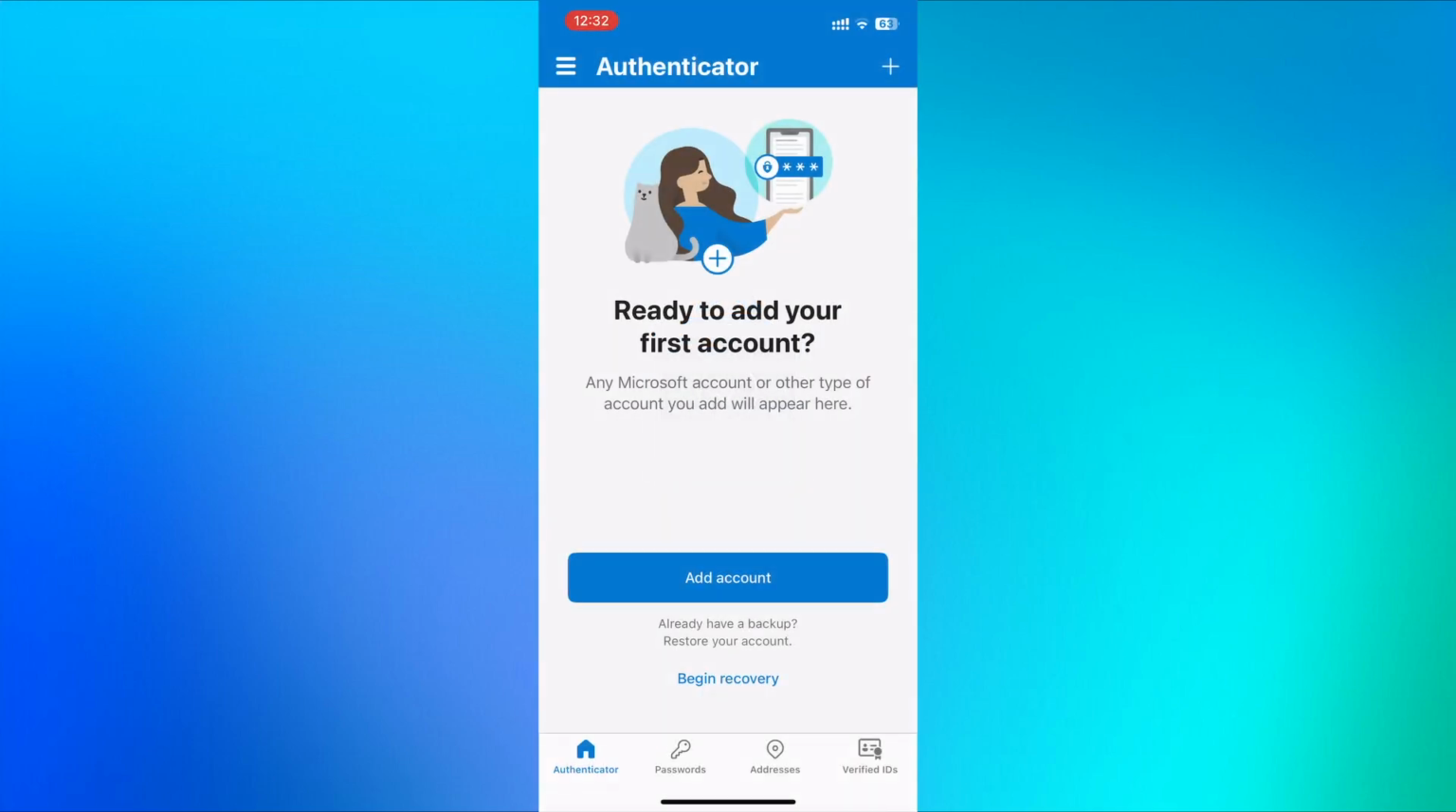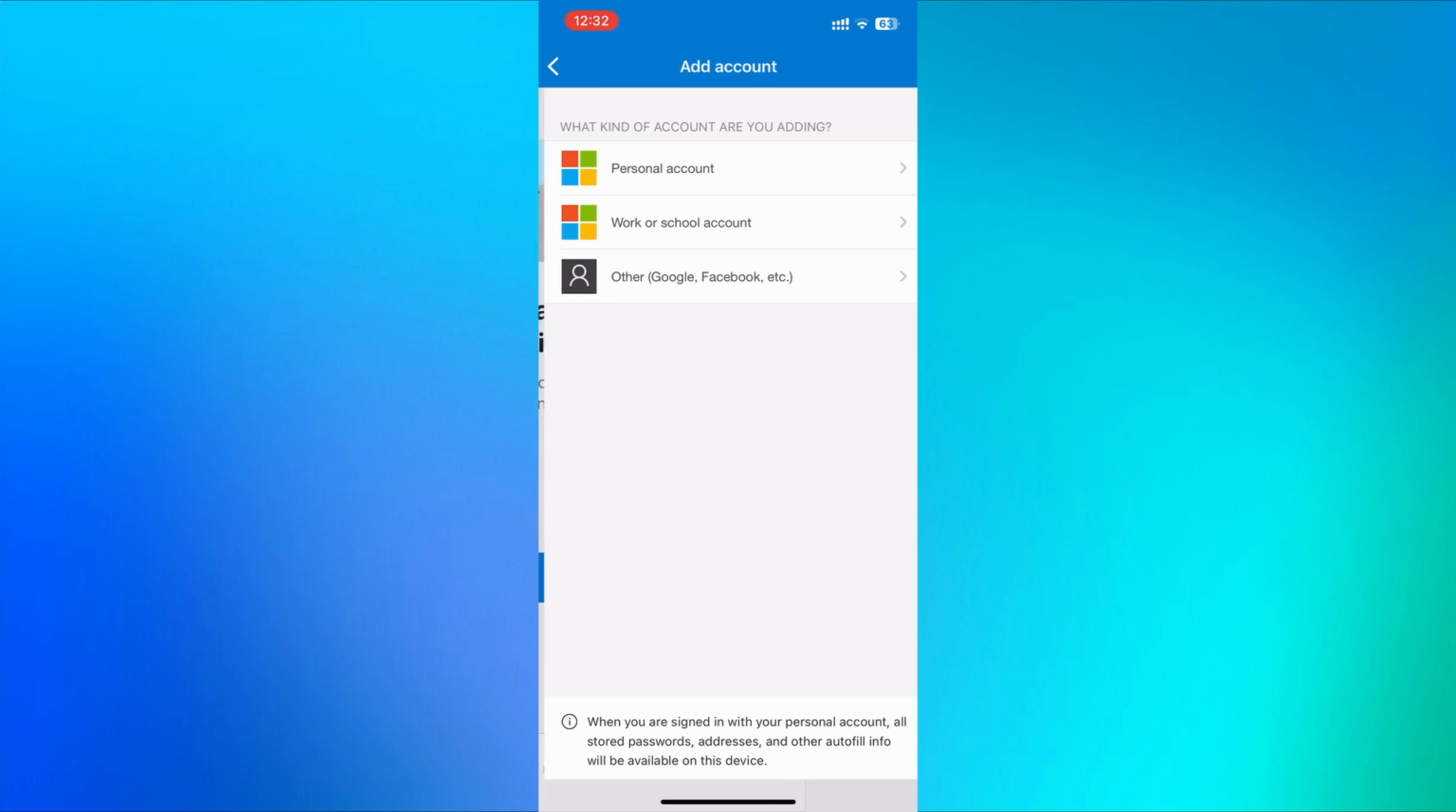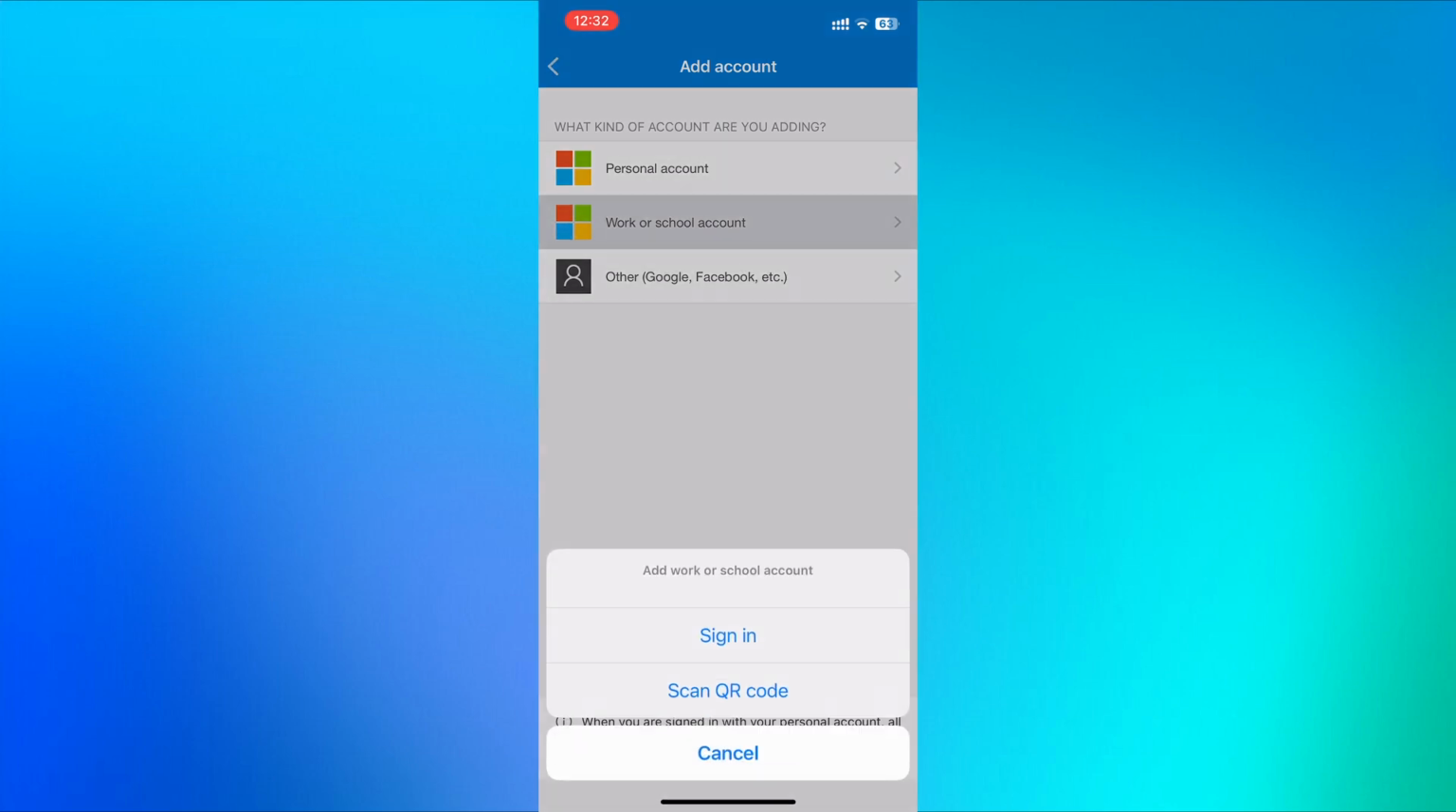Okay. So once you're in the app, tap the plus icon on the right corner. This will allow you to add a new account. From the options, choose your personal account or work or school account. In this case, I'm going with work or school account. I'm going to sign in.